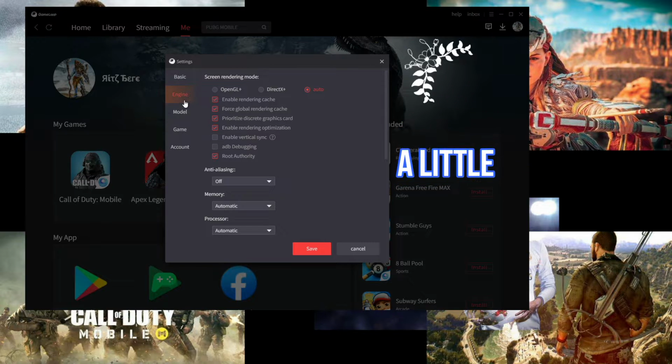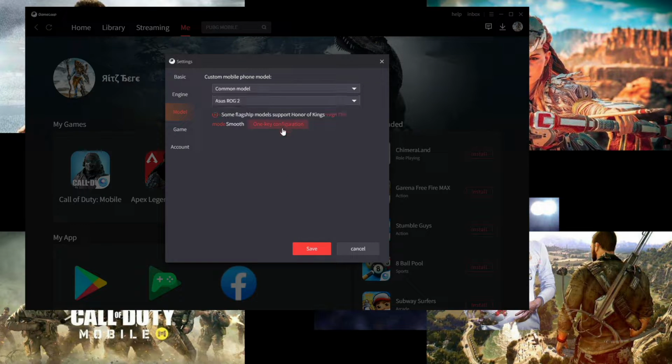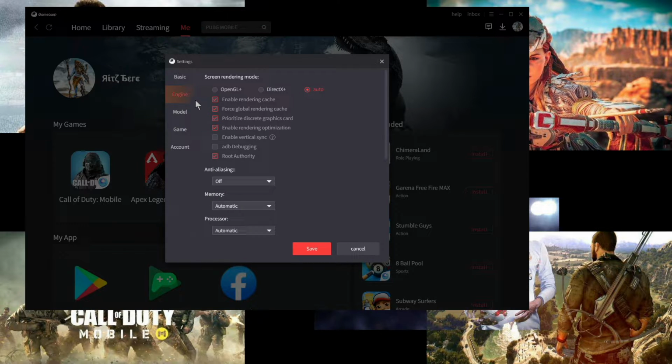After that we have to go to the settings of the game engine. Before going to that, the one key configuration, the game graphics and the model settings should be saved. In the engine settings, there are so many parts to cover. Gameloop always prefers the OpenGL Plus settings, but in the PC game, DirectX Plus is the main rendering engine.